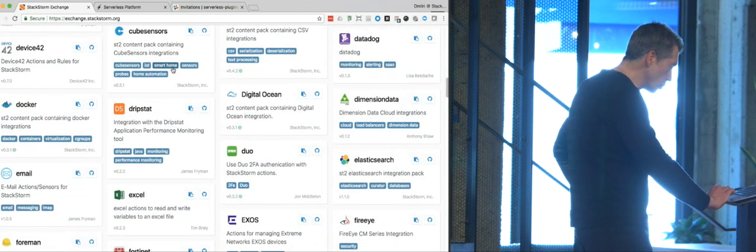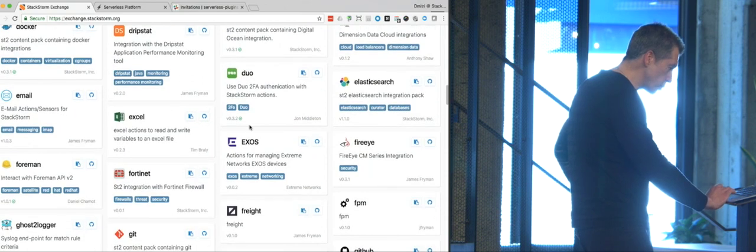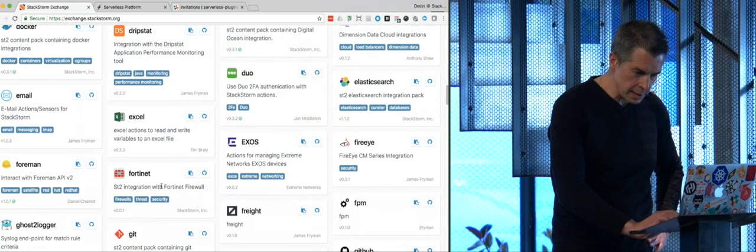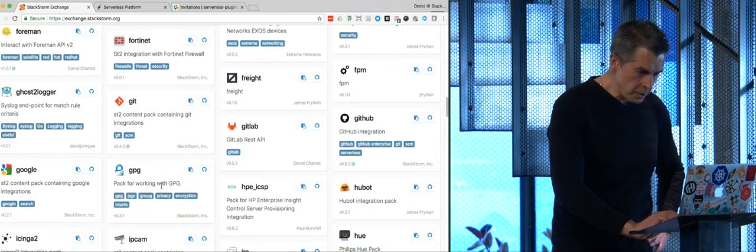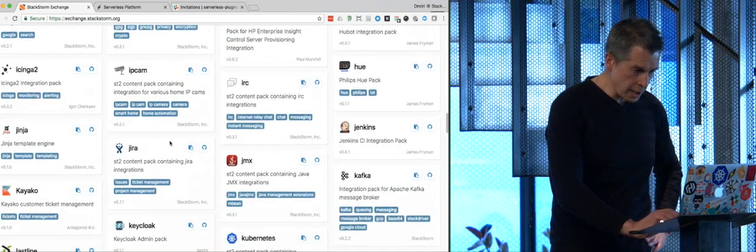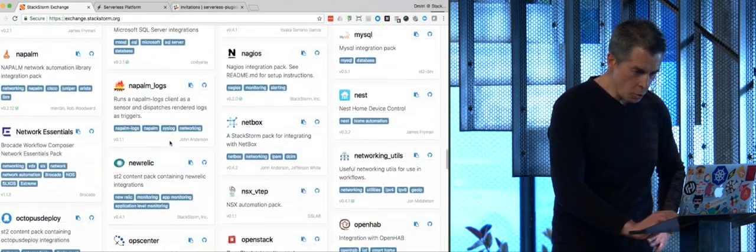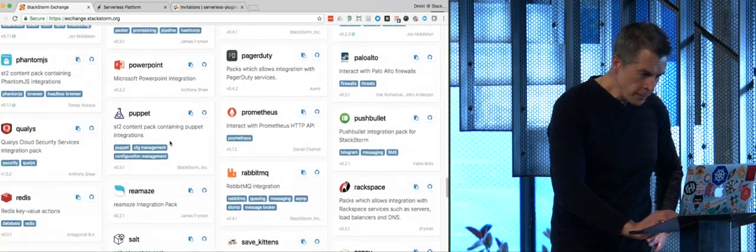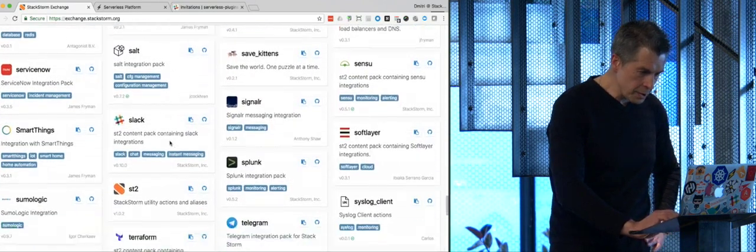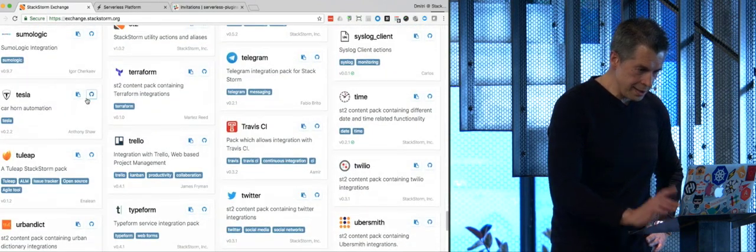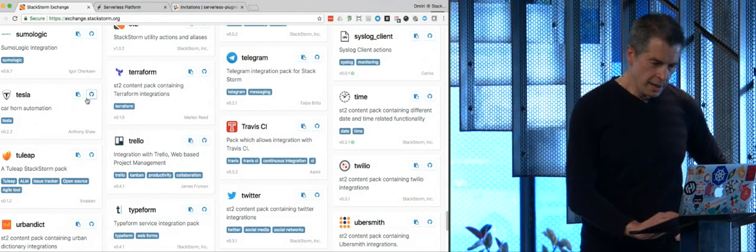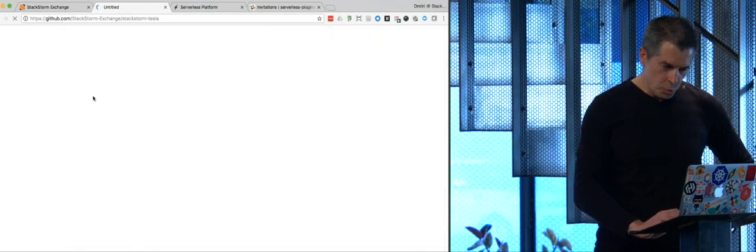You have Docker, you have the security things like FireEye, Fortinet, you have the DevOps stuff, you have some cloud, you have some IoT stuff. The list goes on and on and on. And there's ServiceNow. Oh, we get Tesla here. People usually catch an eye on this. So what can you do with your Tesla?